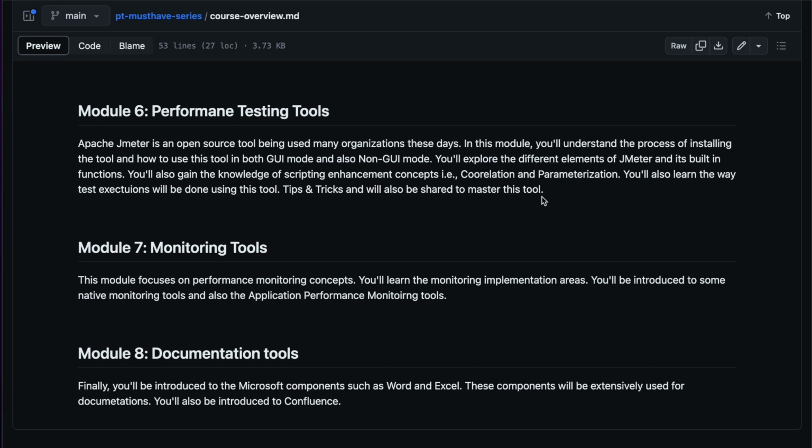You will learn different recording methods along with some important scripting enhancement concepts like correlation and parameterization. We'll also take some sample application and learn how to execute the test and analyze the results. You will also learn how to integrate JMeter with CI/CD pipelines.